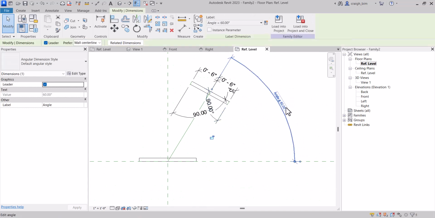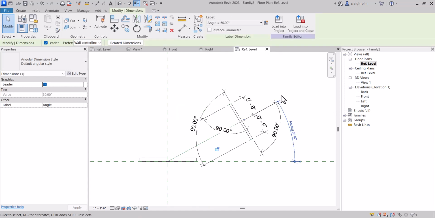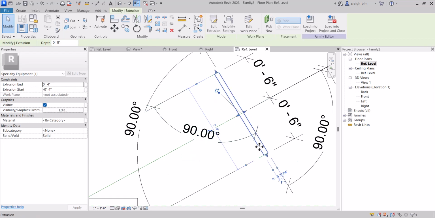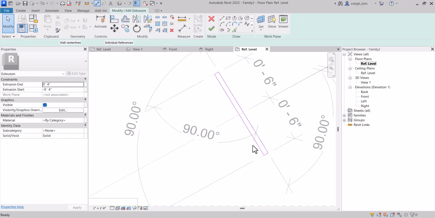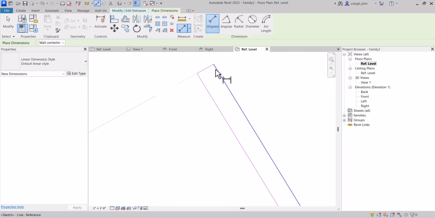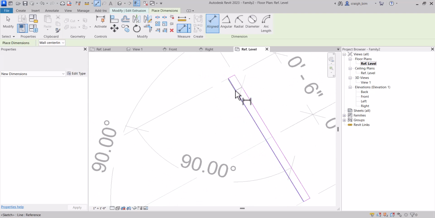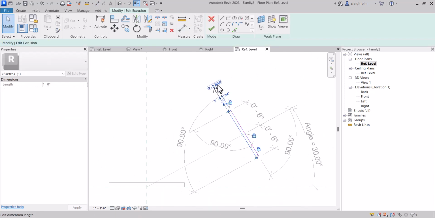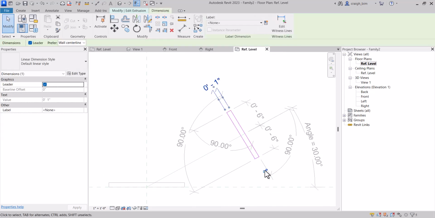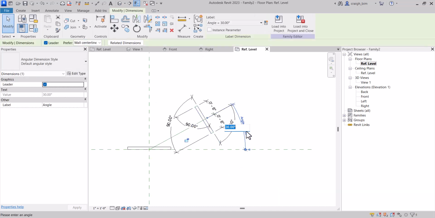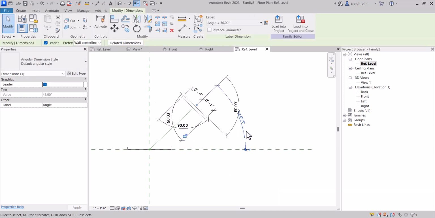All right, so let's see if it works. So it's pretty good. It doesn't want to maintain this depth though. Let's make this 1 inch and we'll lock it. We'll see if that makes it a little easier. Great.